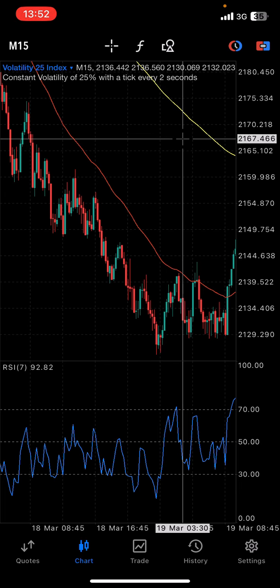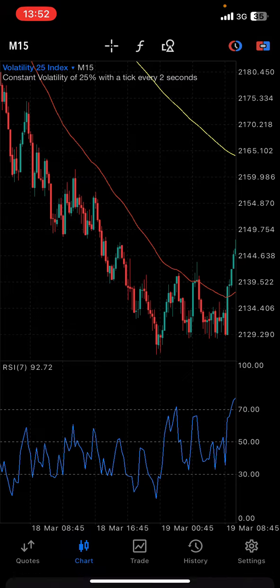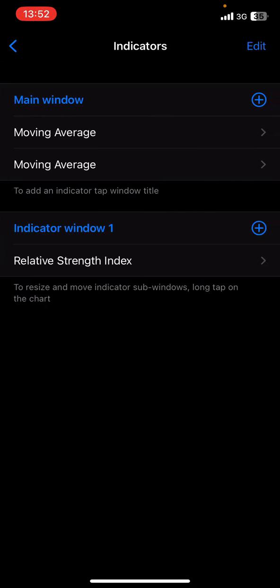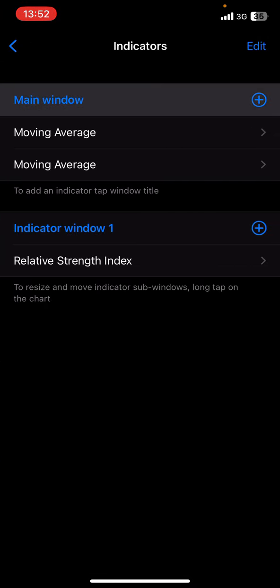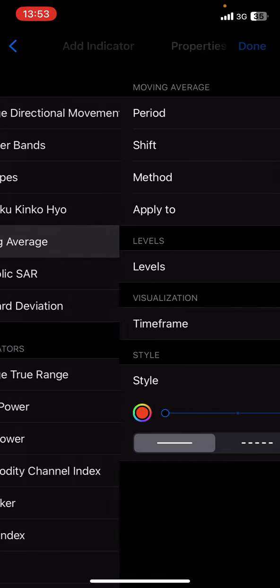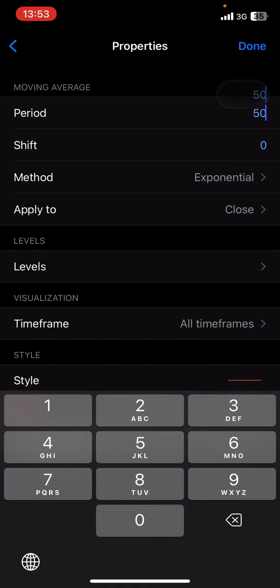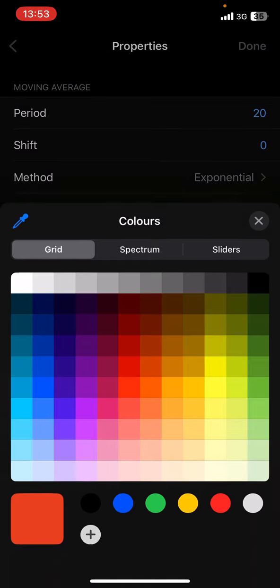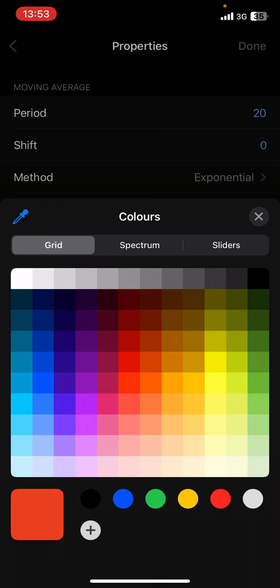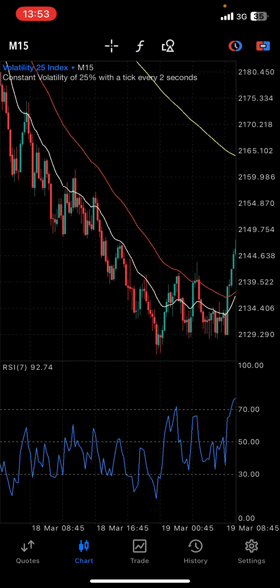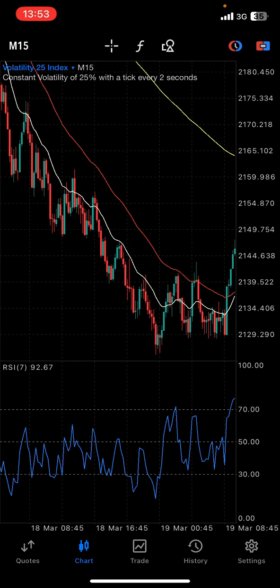Now the last moving average we're going to put on this chart is our 20 moving average. We're going to come to the main window again, click on this plus sign, click on moving average, and change the 50 to 20. Because our background is black, we're going to make this one white. You can do that for yourself. So what you can see right now is all my moving averages are active.